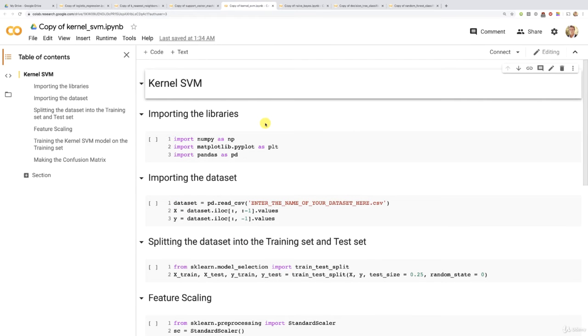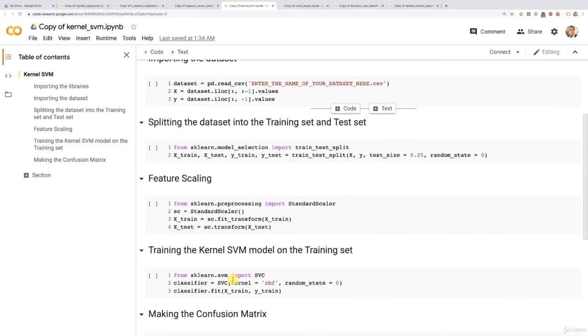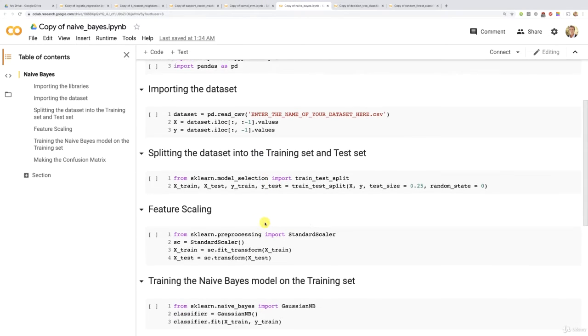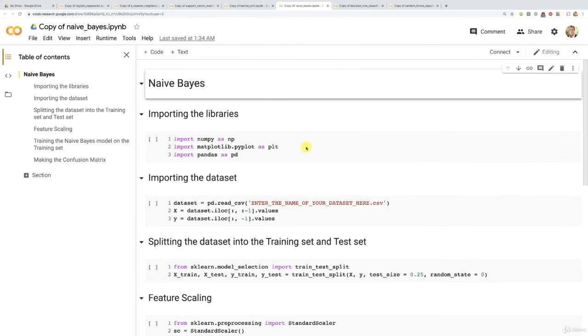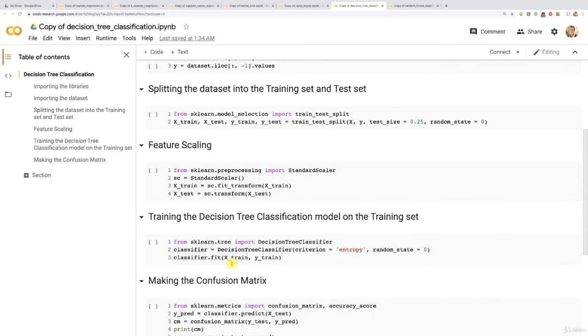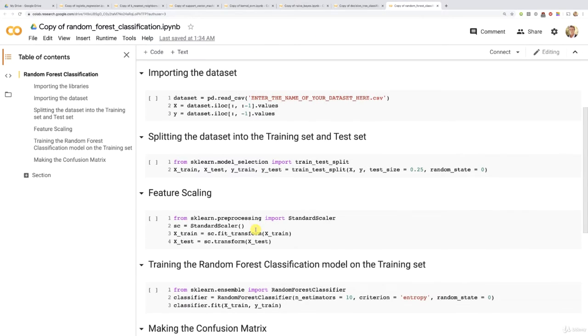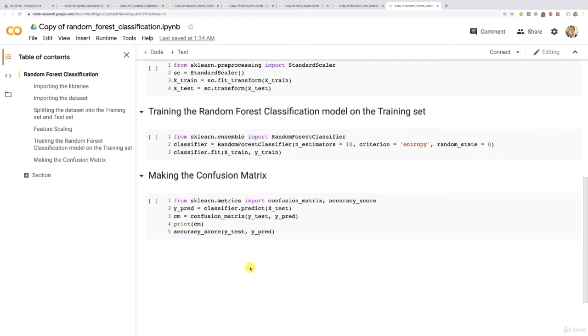Then kernel SVM, same: data preprocessing phase, training, and confusion matrix. Naive Bayes: data preprocessing phase, training, and confusion matrix. And decision tree classification: data preprocessing phase, training, confusion matrix, and finally random forest: data preprocessing phase, training, and confusion matrix. See? So you have the exact same code templates for each of the classification models we built together.